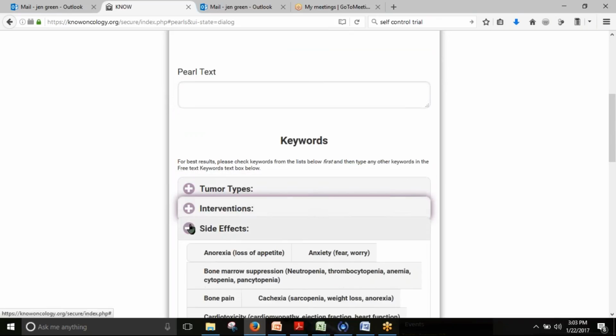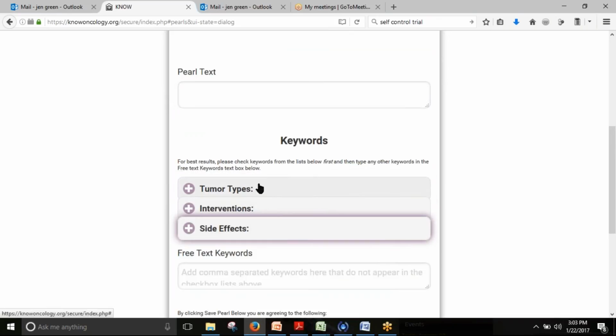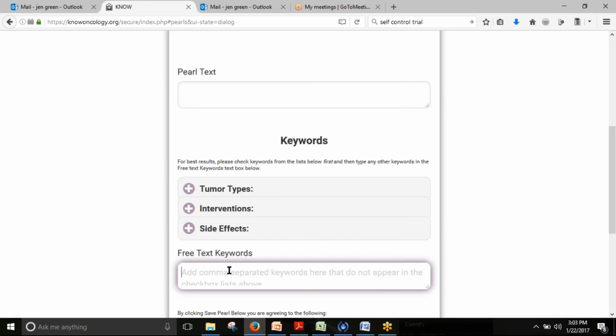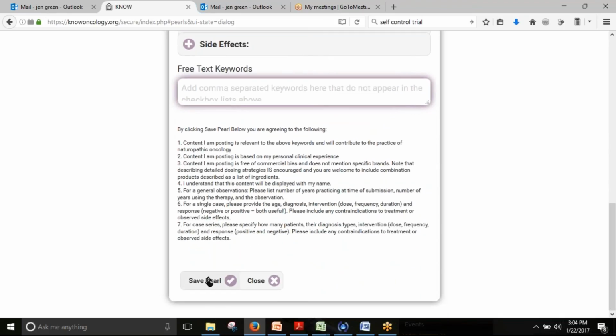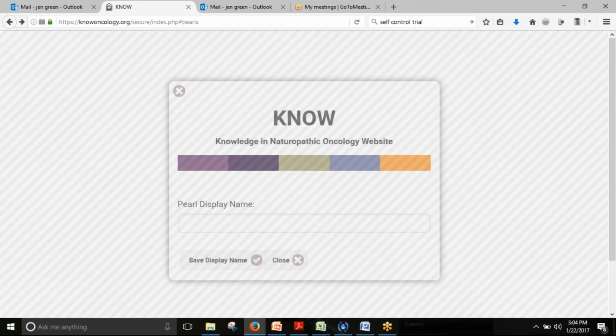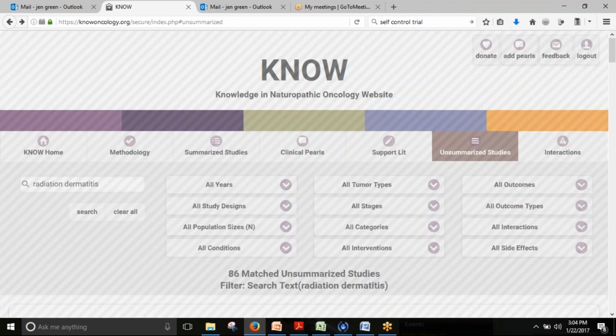and we ask for people to enter in, or actually click from the drop-down menu, the tumor type, intervention, or side effects wherever appropriate to help us with searching for this clinical pearl. Or alternatively, you could put in keywords that you think people might search for that are relevant to the clinical pearl you just entered. Then you just save your clinical pearl. In this case, I'm going to close out, and you're done.